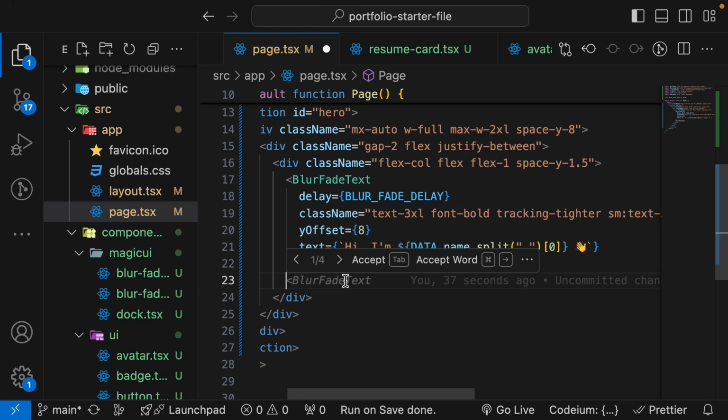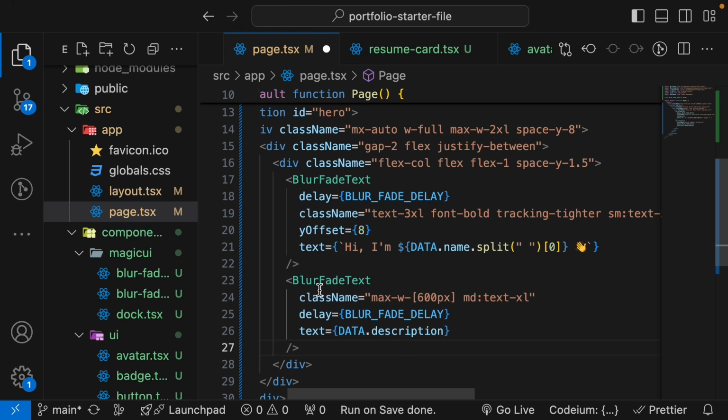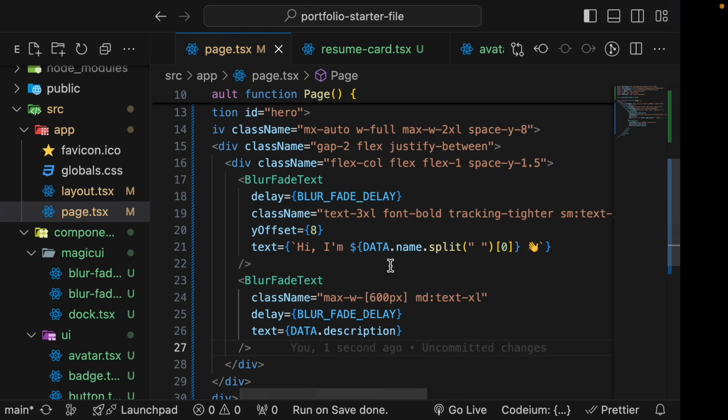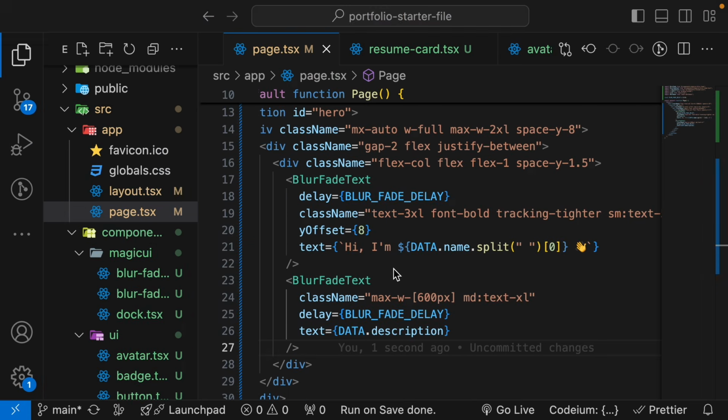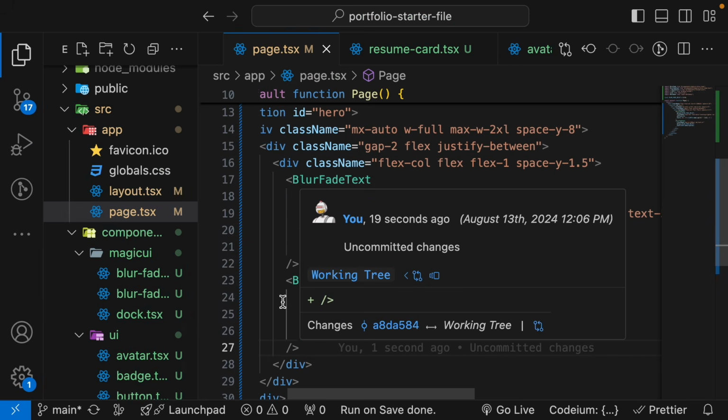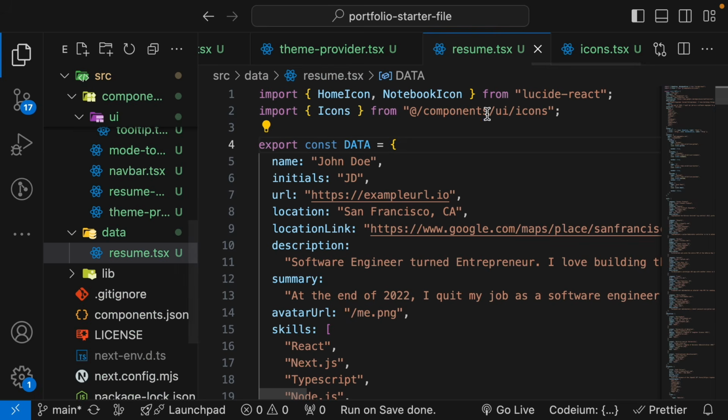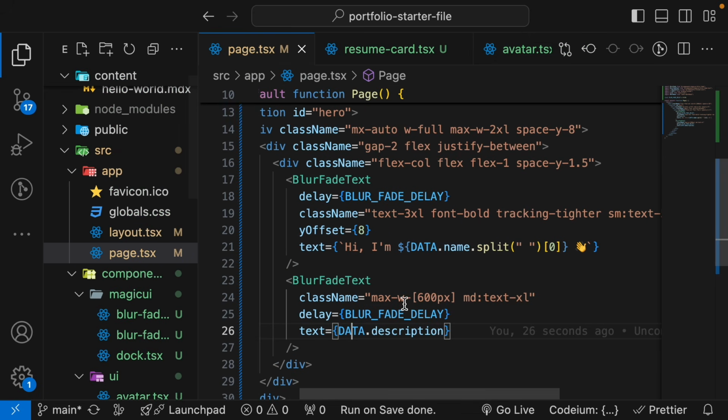So next, we are going to create another animated text element for the description below the greetings. So we have this here, blur fade text. I'll give that a save, move back, and there we go, we have the description, which is coming from the data.description, the one we created in the resume page. Alright, so things are beginning to take shape.